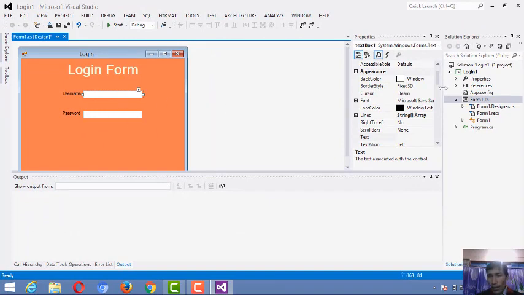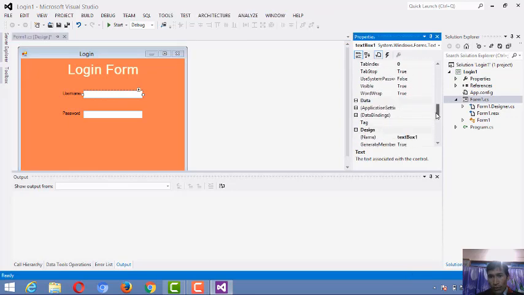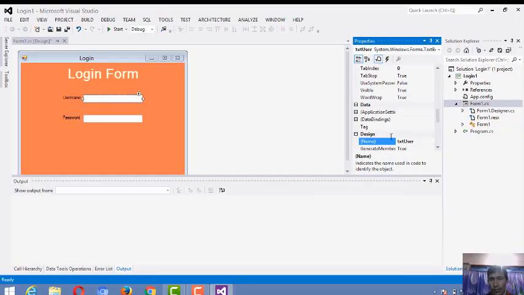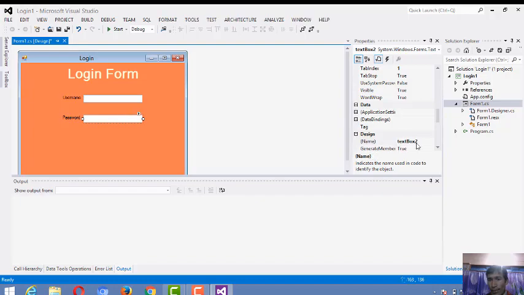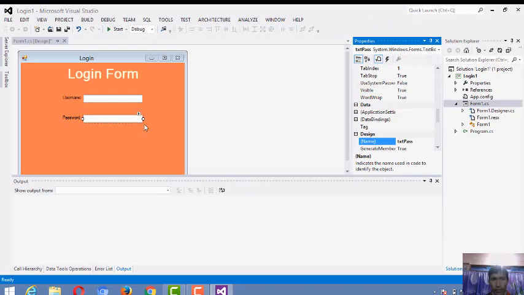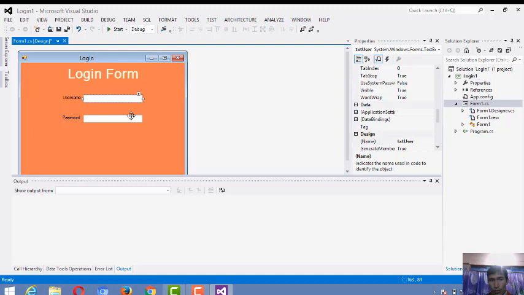Now I see in the property, what is the name of this text box? The name of this text box is textBox1, but I want txtUser. So I type txtUser and enter. This will not be displayed here, but the name of this text box in the background will be used. So that name we shall use in the coding. Same thing here, we click it and change the text box name to txtPass. Okay, user and pass, both we have changed.